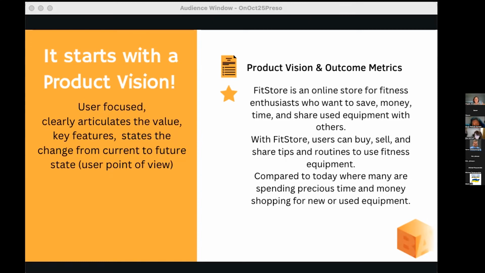We need a vision statement that's good enough to run by our leaders and stakeholders and team and make sure everyone's got a shared understanding. So I put an example here that's user focused, articulates the value, states the key features, and the change from the current state. FitStore is an online store for fitness enthusiasts who want to save money, time, and share equipment with others. They can buy, sell, and share tips and routines to use fitness equipment compared to today, where they might be spending more precious time and energy on used or new equipment.